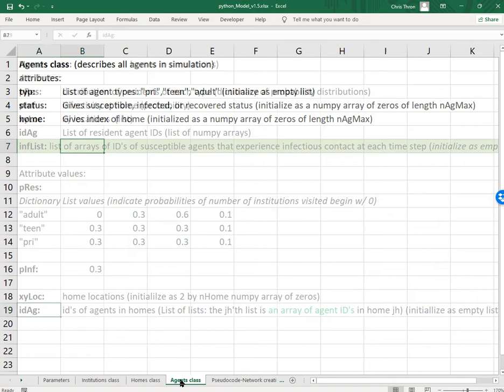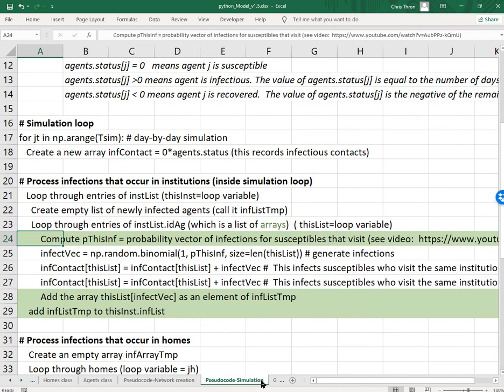Agent class is fine, I think. All right, network creation, we're still good with that. And then this one here. So what we need to do now is to record the data as it comes.